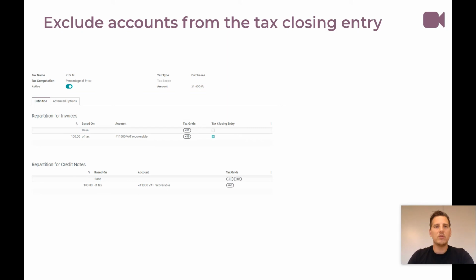Third one is about the fact that you can now exclude accounts from a tax closing entry. What is the purpose here? Well, in Belgium, for example, we have a lot of taxes that we cannot recover for the full 100%. So, for example, we have cars here. Depending on the car, an amount of the VAT cannot be recovered.